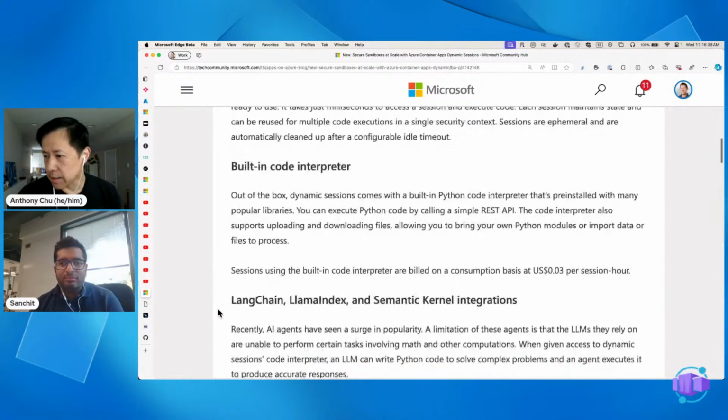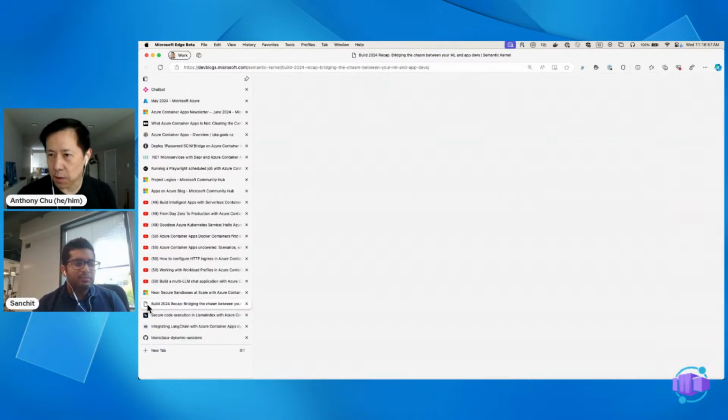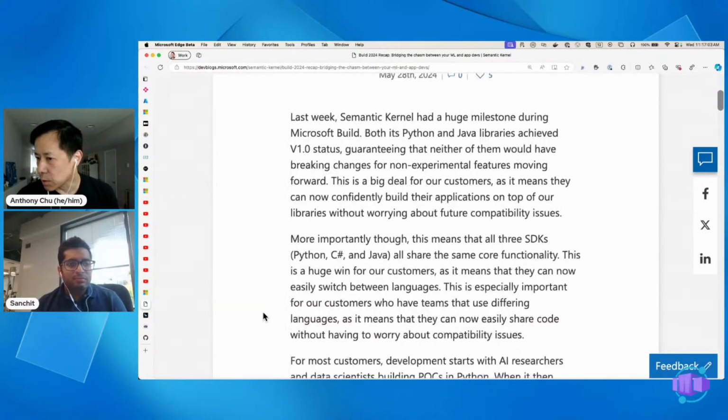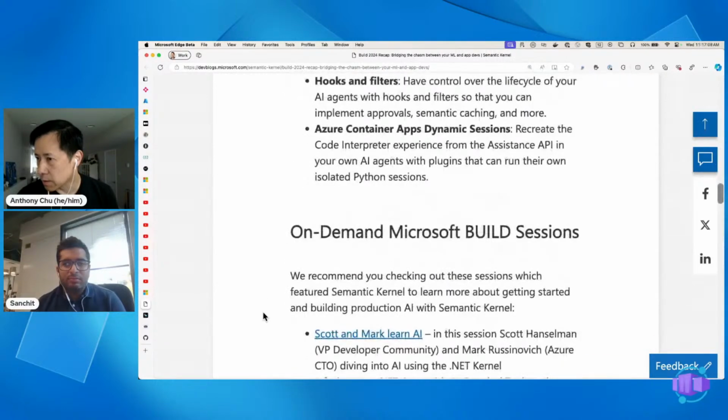And then, as you can see here, one of the things that dynamic sessions does really well is it allows you to run LLM generated code in a secure sandbox. And we have integrations with LangChain, Llama Index, Semantic Kernel, and actually we're working on AutoGen as well right now. So we have some articles that are published by those teams about our integration. So this one is Semantic Kernel.